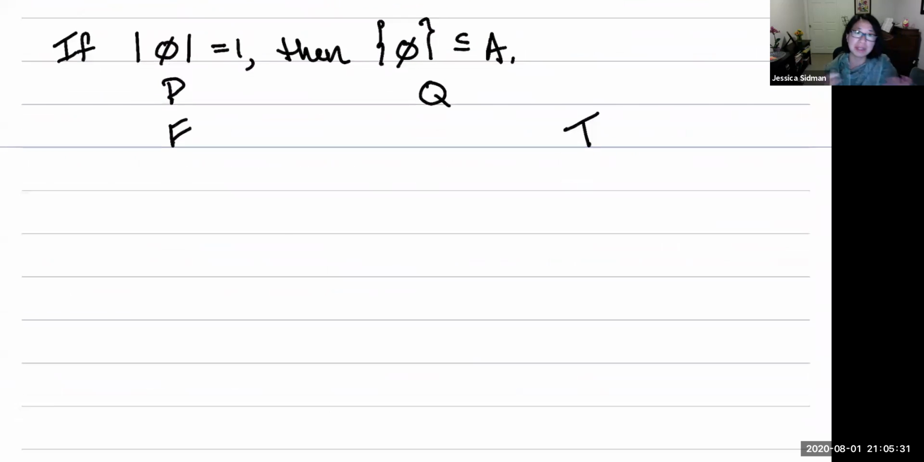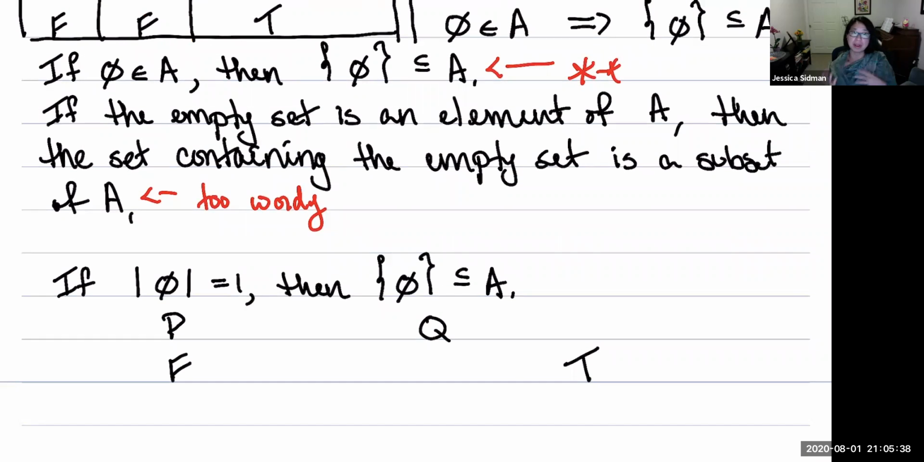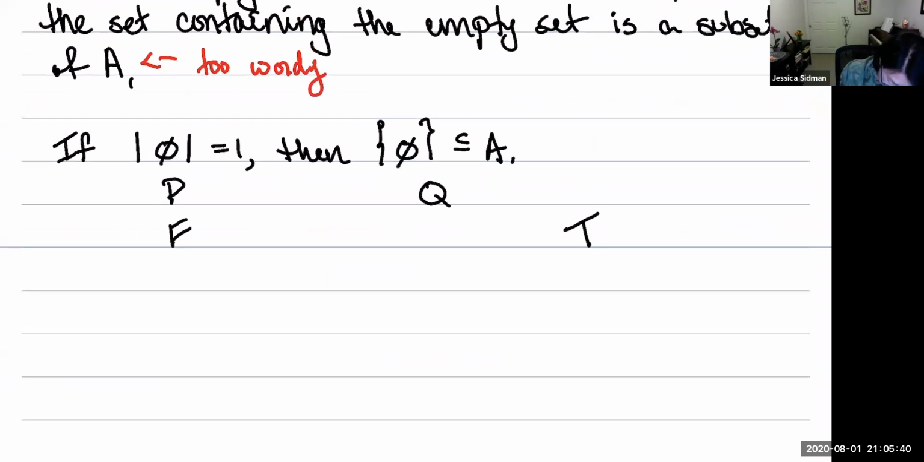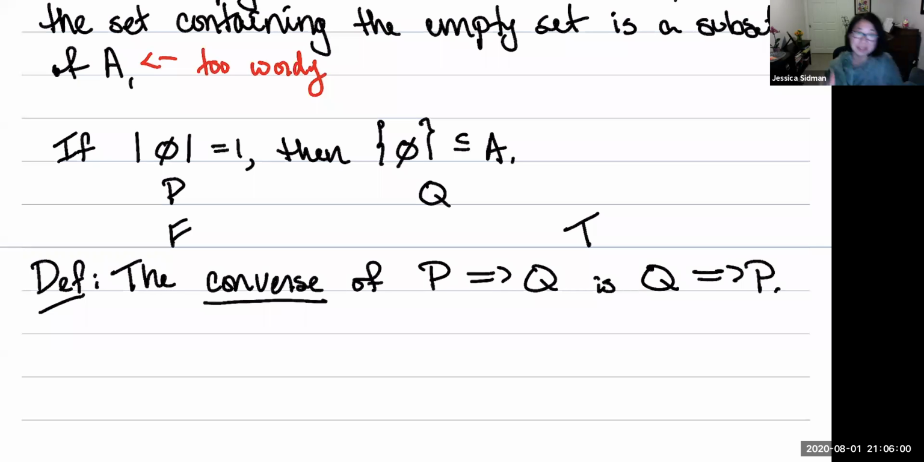So what else can we do with implications? A couple other things that we can do with implications. We can form their converse and their contrapositive. So definition, the converse of an implication of the form P implies Q is Q implies P. So you literally just turn it around, right?